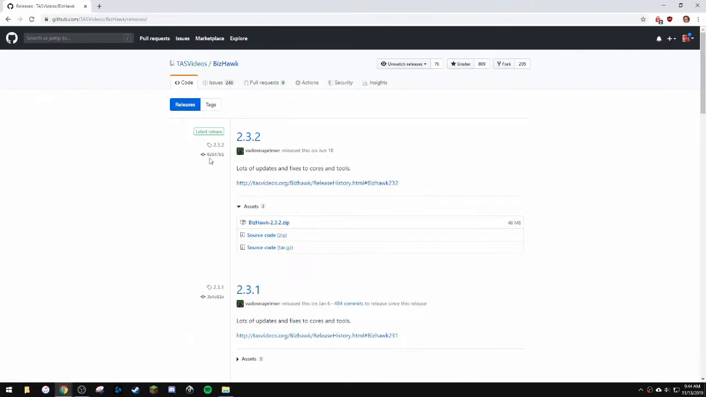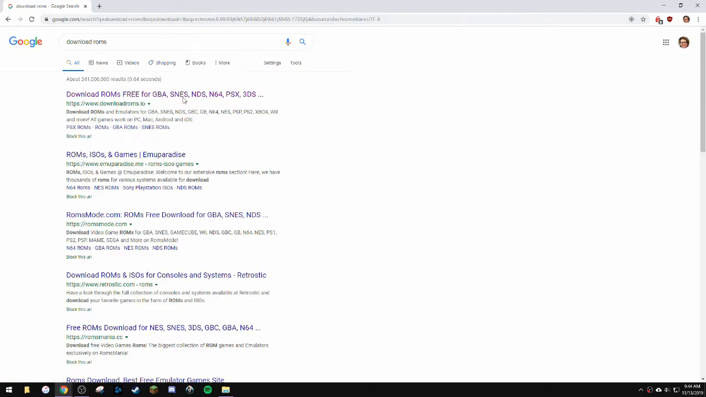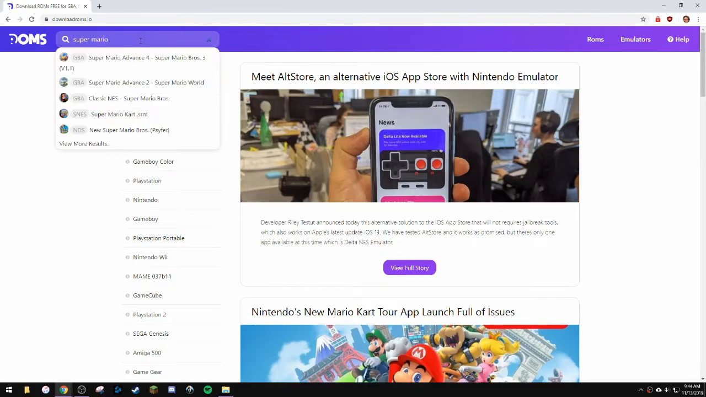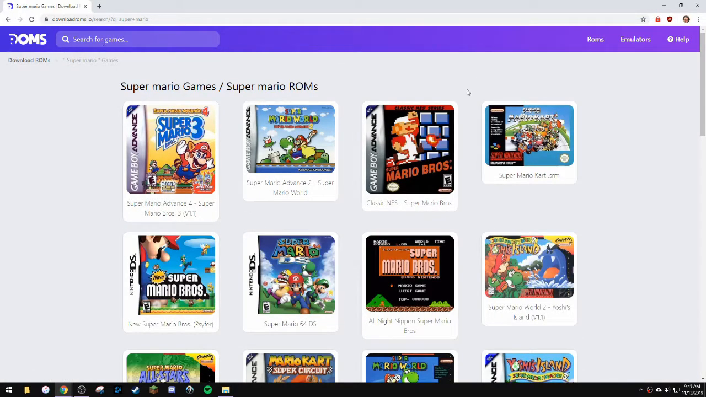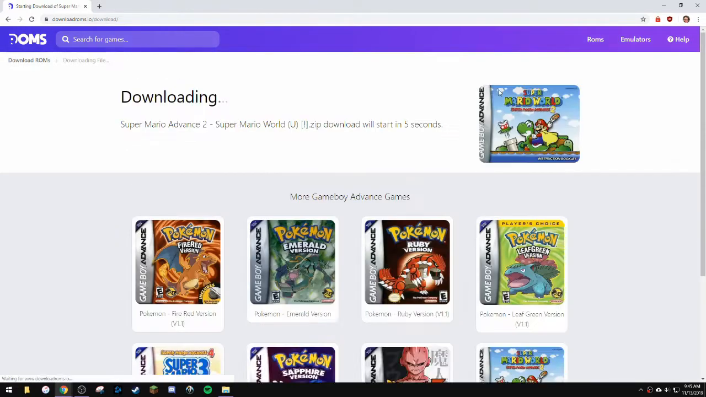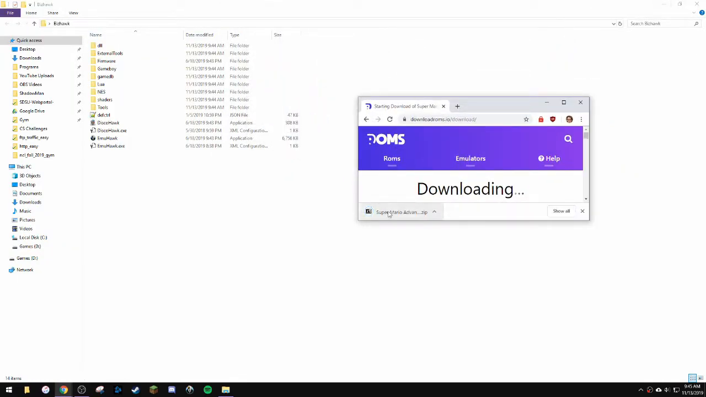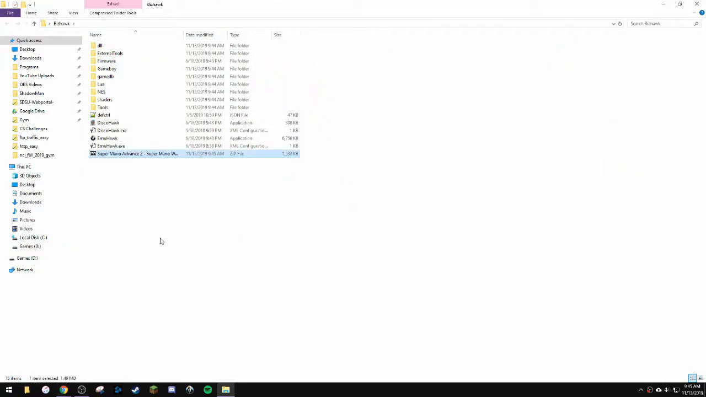So the next thing that we need to do is download the ROM. This is whatever game you're going to want to play. So if you just Google download ROMs, let's say we want to create a TAS of Super Mario. Type in Super Mario. We'll go with Super Mario Advance 2. Click Save Game. And we will wait for this to download. So now that we have this downloaded, we can just drag this into the Bizhawk folder.